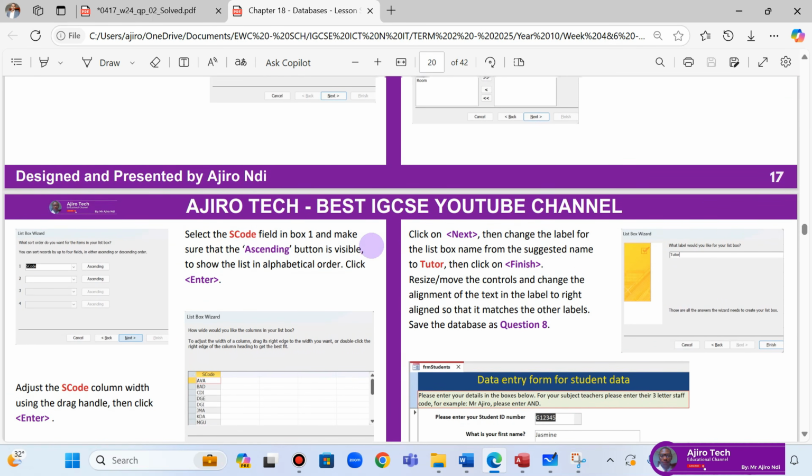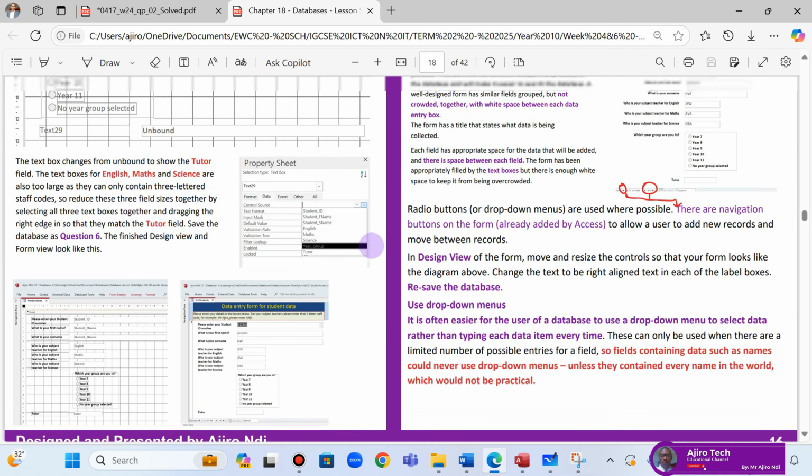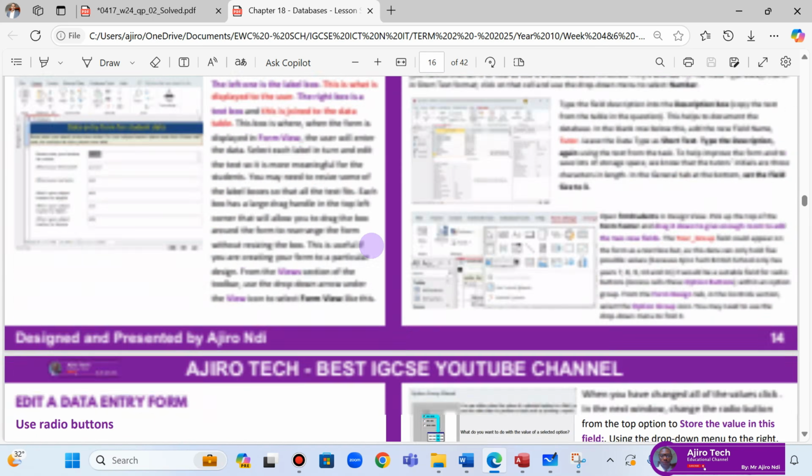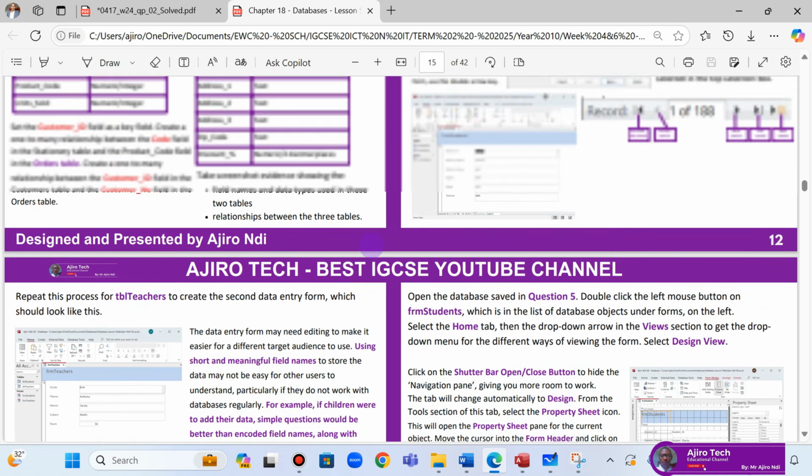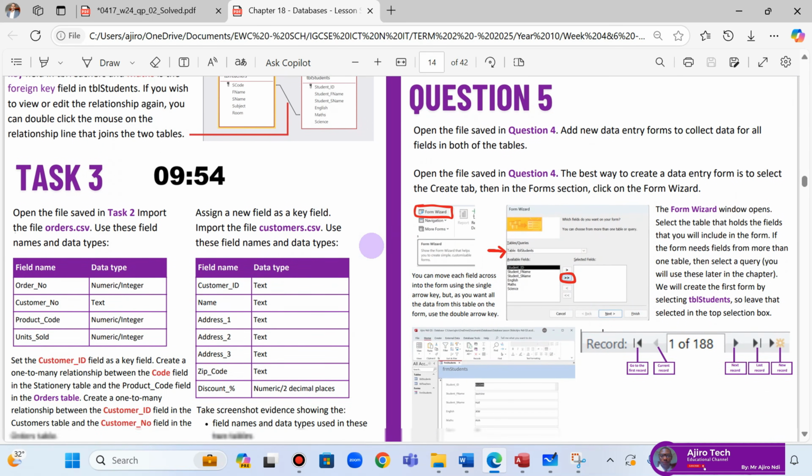Good. So these are some of the forms I've created right here. So let's talk about this, and create a data entry form.